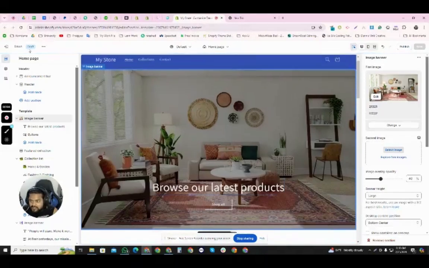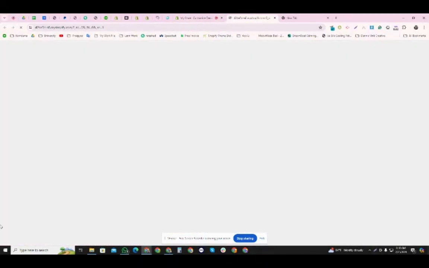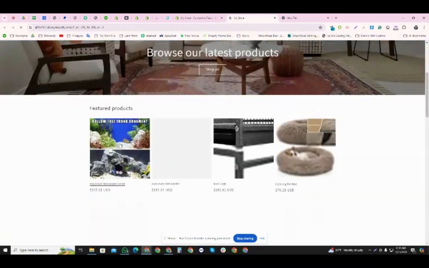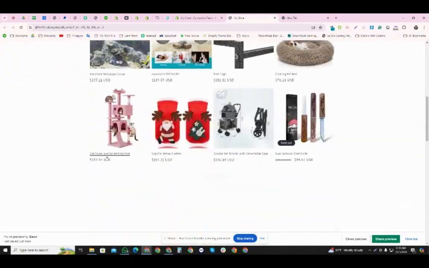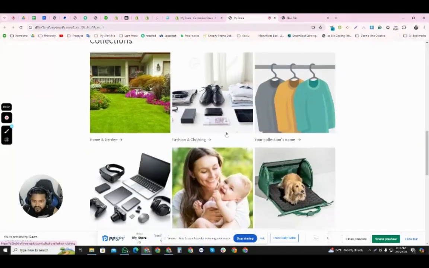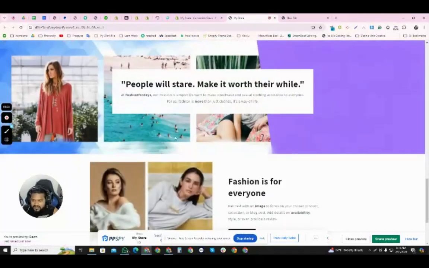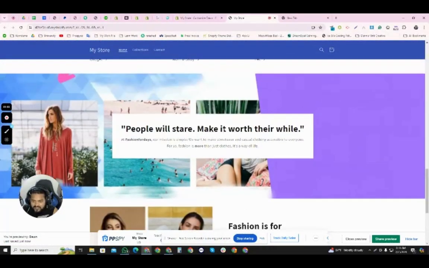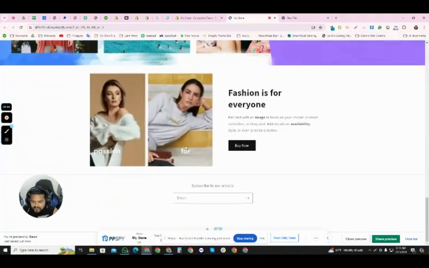So let's see the preview. It's done. Our store is already done. Our products, all our collections, and some good images and some good text about our store.